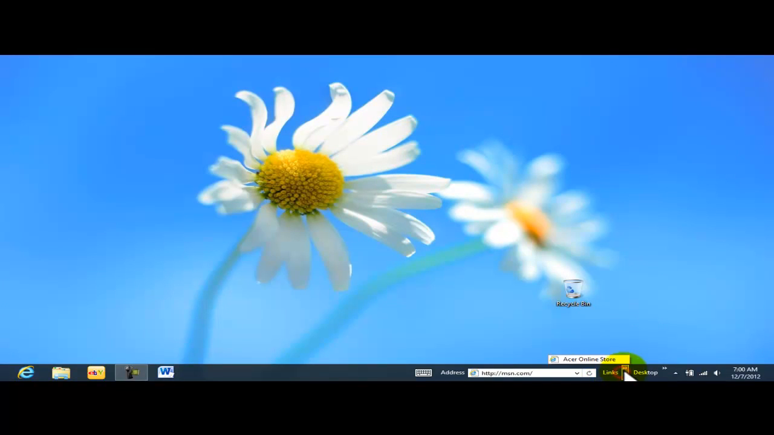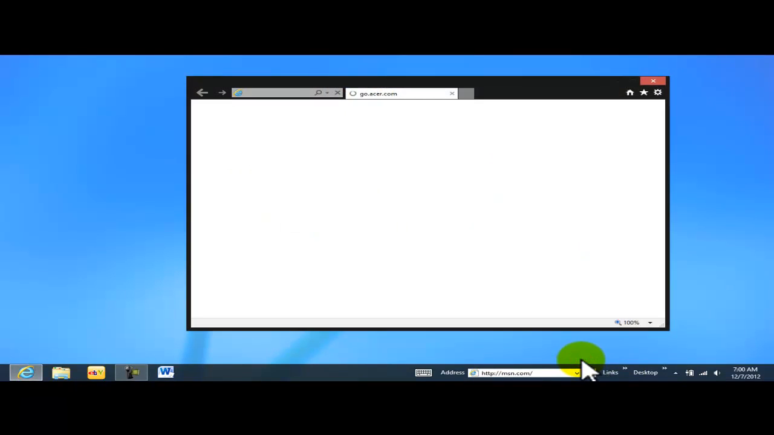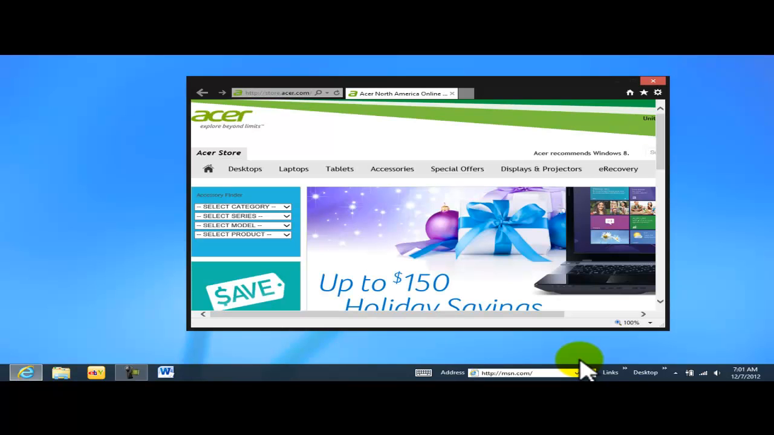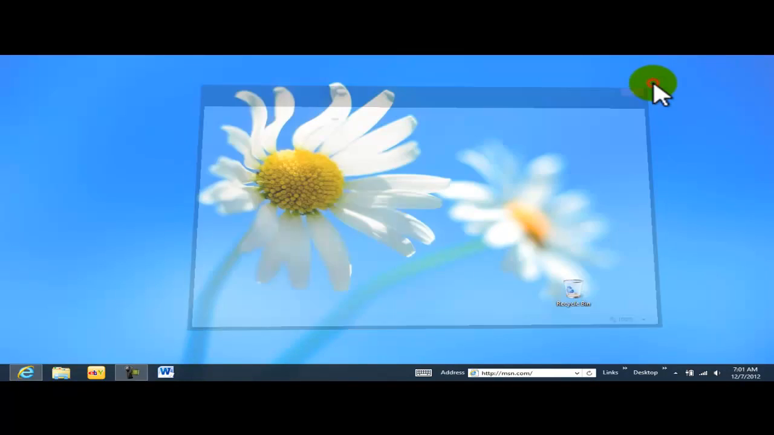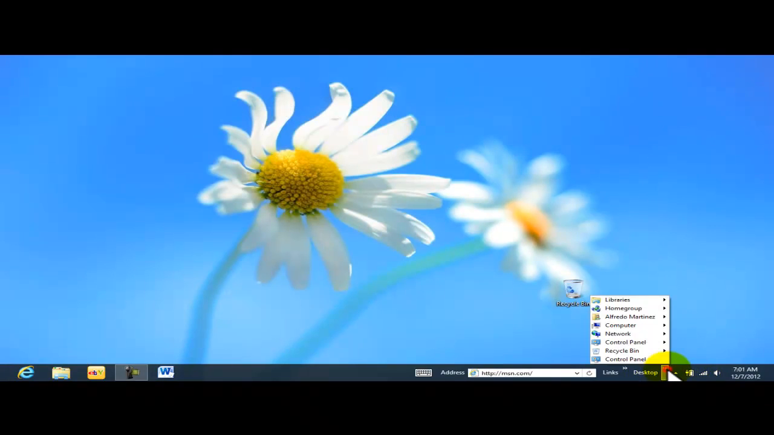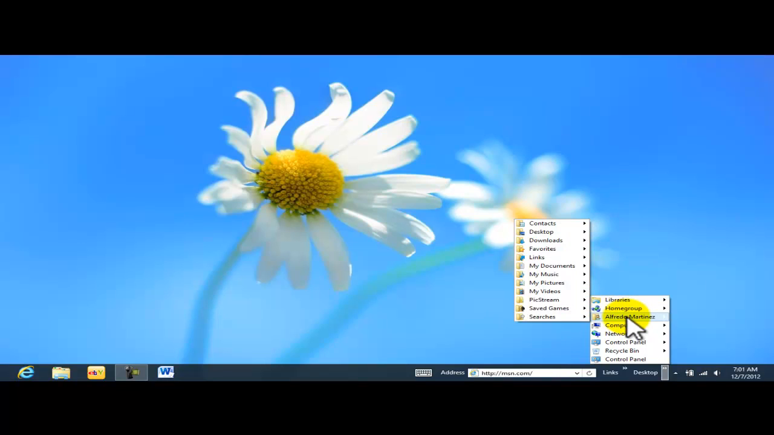We have the links. Okay, now on links, I haven't had that many on this computer, so the only one that I have is the Acer Online Store. Okay, I click on it and it's gonna take me to that Acer website. Now, the desktop, when I click on that icon, basically it's gonna show me, see, the libraries. Under libraries, we have the 4 main folders: documents, music, pictures, videos. I have the home group. Okay, I have my folder, the main folder for Alfredo.